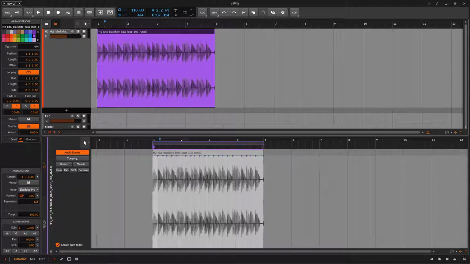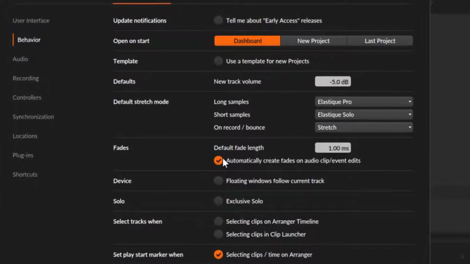So we need to talk about autofades. Now, you have two different things with autofades. So I believe I enabled it just to show you, but I usually have this disabled. If you go to the configuration and then you go to the behavior, right here on the configuration it's going to say fades, and then it's going to say default fade length. Now, at the bottom, and this is the important part, it's going to say automatically create fades on audio clip event edits. And the keyword right here is edits.